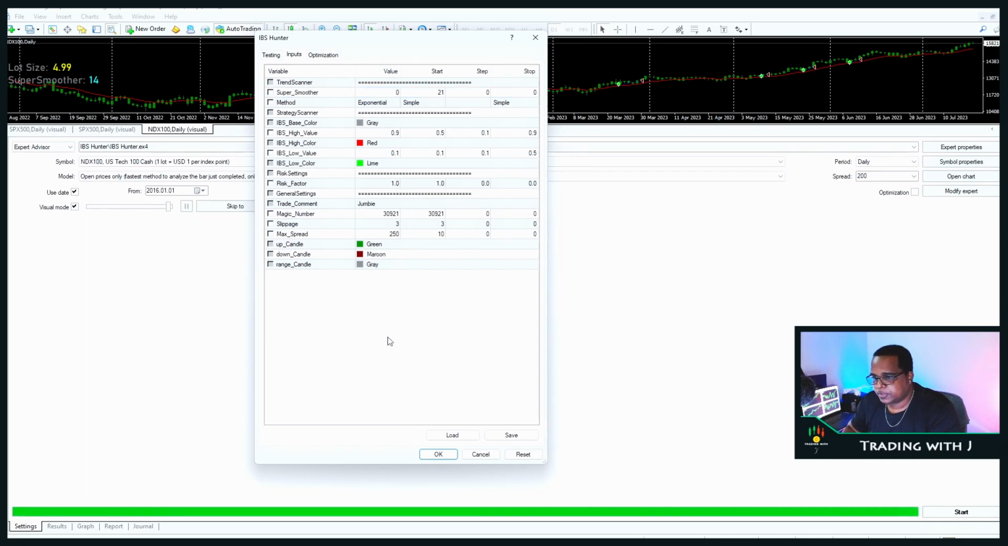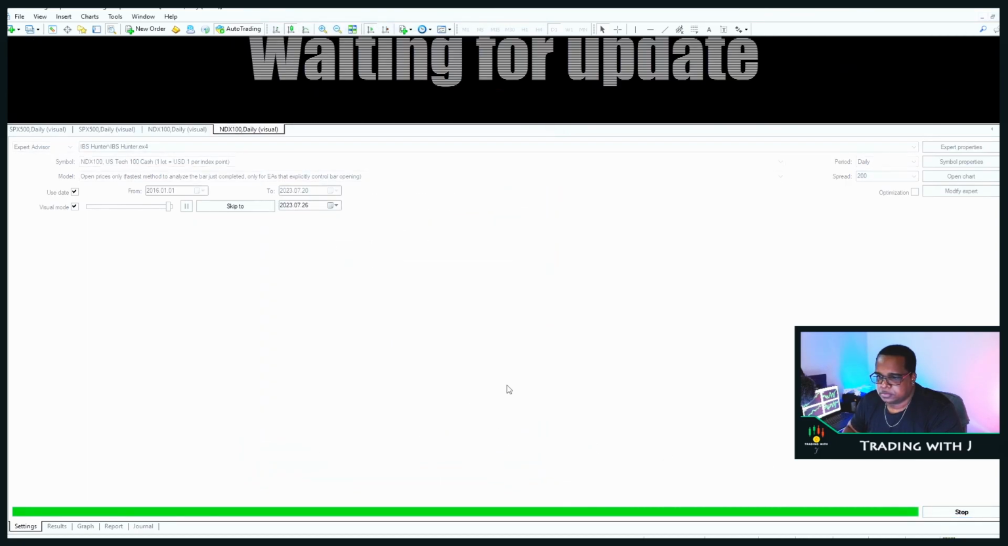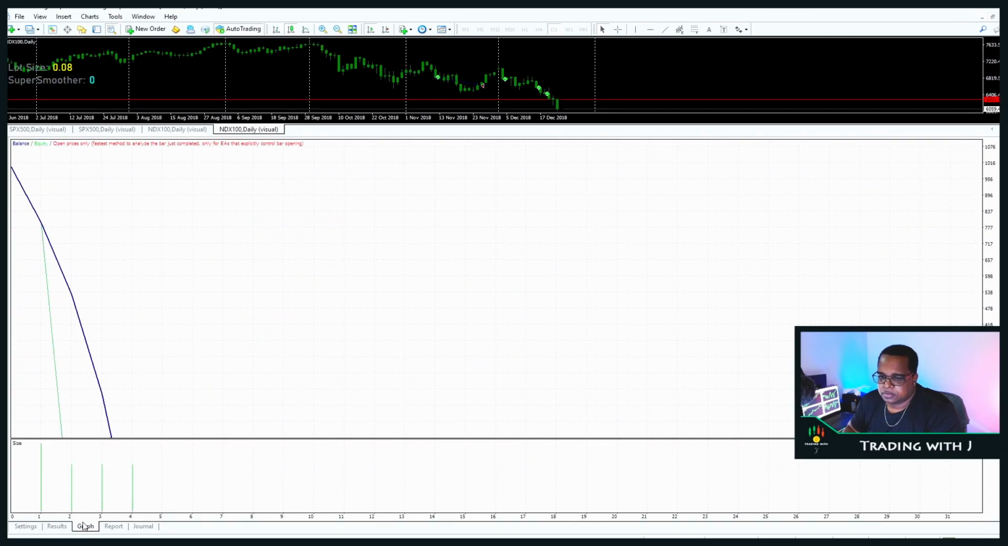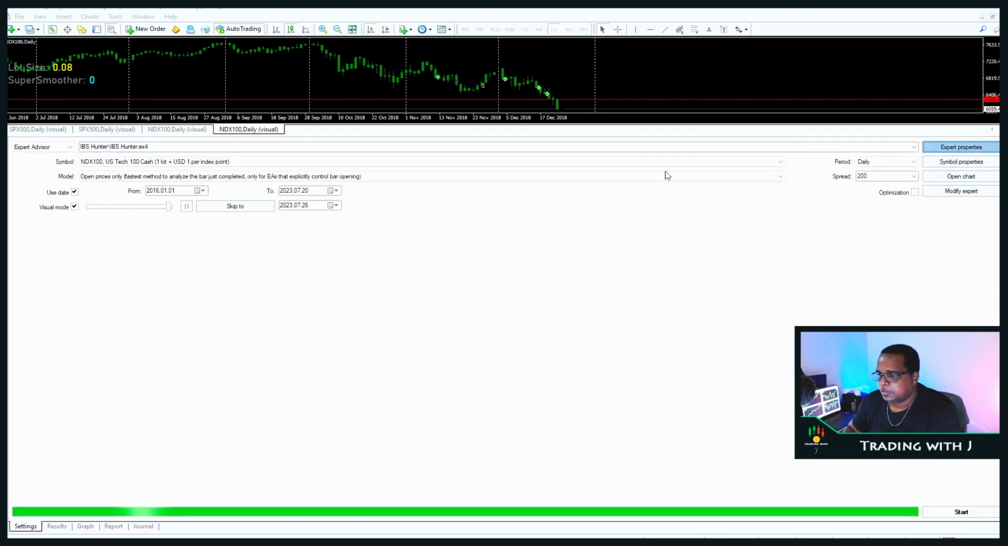If we turn off the super smoother and we look at it, it just didn't work, because at that point in time it's trying to take every single trade even when the market is in a downtrend, which is going against the grain, which isn't good. So that is why the super smoother is important, right?